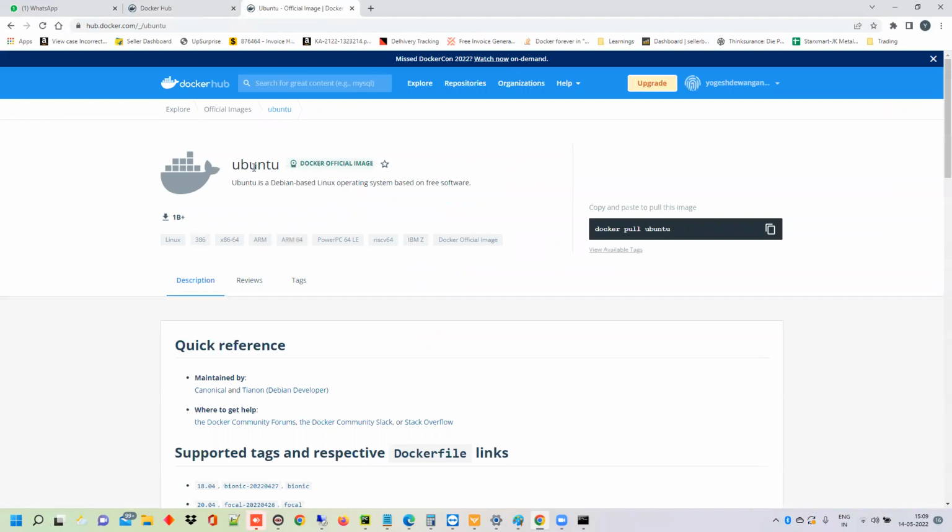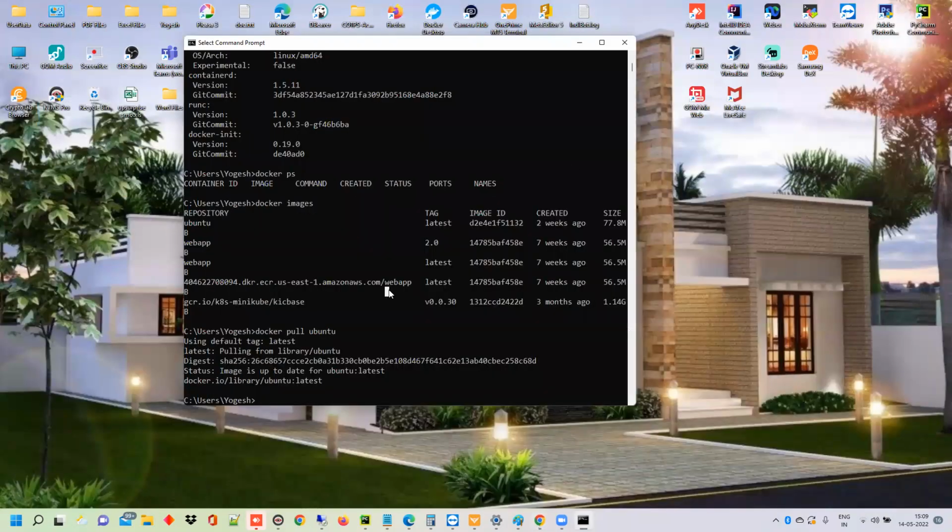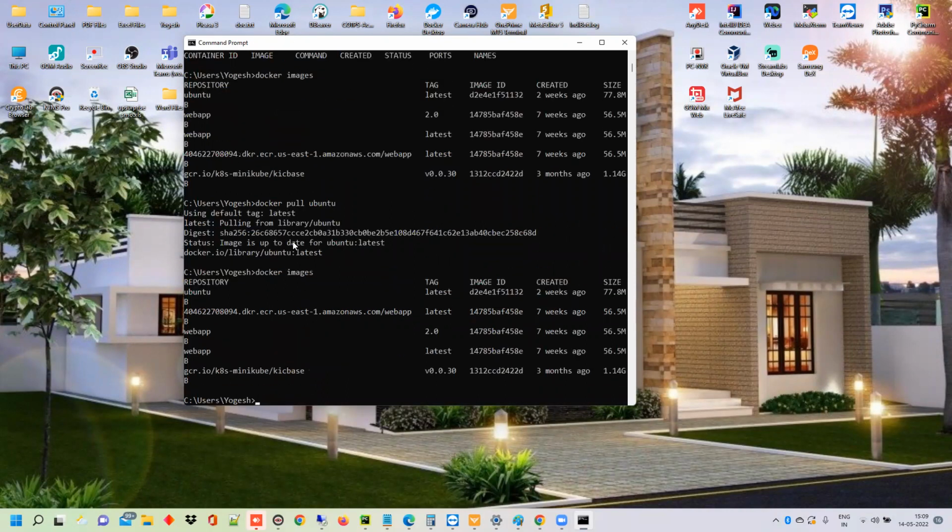This is the official image from Ubuntu. So you do docker pull ubuntu. Now you have pulled Ubuntu. If you say docker images, whatever you have pulled, that is the image, not the container. We call it a container when it is running. If it is not running, that will be called only an image.